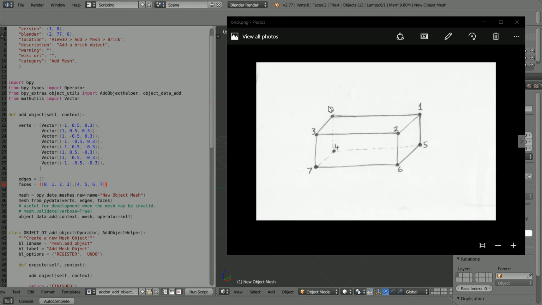I've drawn a sketch showing the numbering of the vertices. We can see the top face is 0, 1, 2, and 3. And the bottom face is 4, 5, 6, and 7. The end face is 0, 4, 7, 3. And the other end face is 1, 5, 6, 2. I have jumped ahead and put the faces in, the 0, 4, 7, and 3, and the 1, 5, 6, and 2.